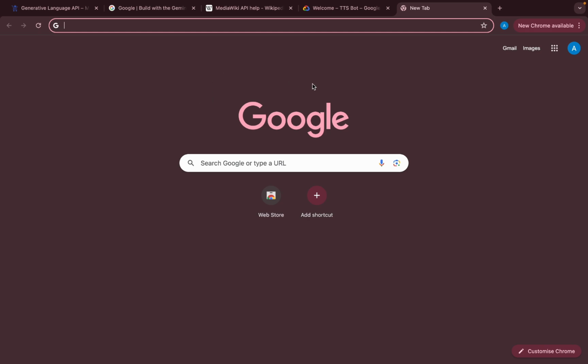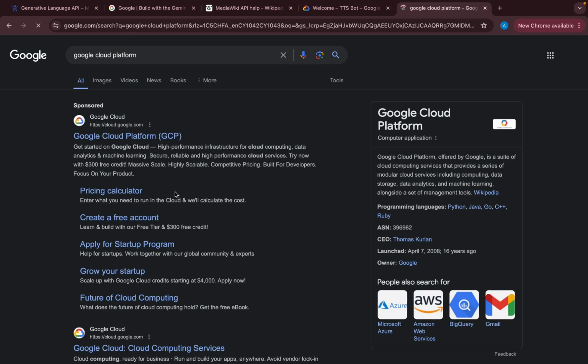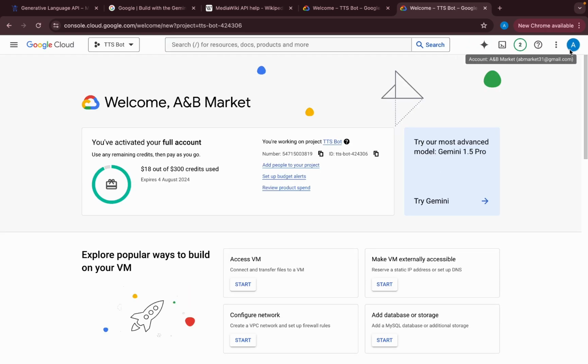So to start, you need to go to your browser and type in Google Cloud Platform. Choose the first link and go to Cloud Console. Here you will need to create an account and set up a billing address. For example, you link your credit card, but don't worry, because you have $300 of free trial, which will definitely be enough for you. You just link your credit card and you'll get $300 for free, which you can easily use for any paid services on Google Cloud.